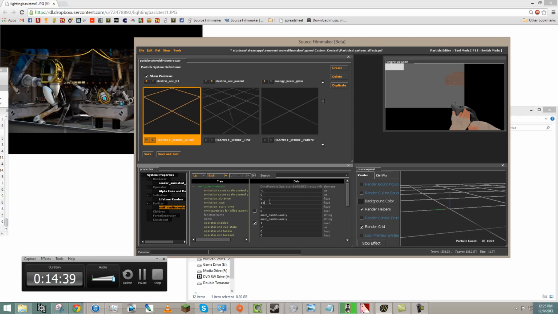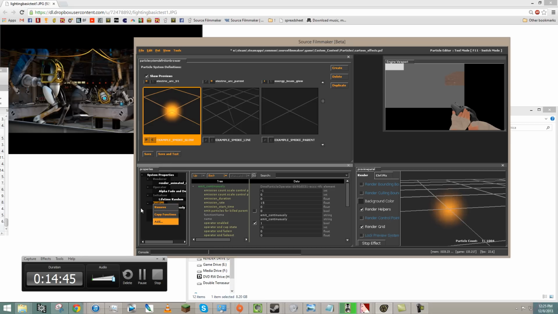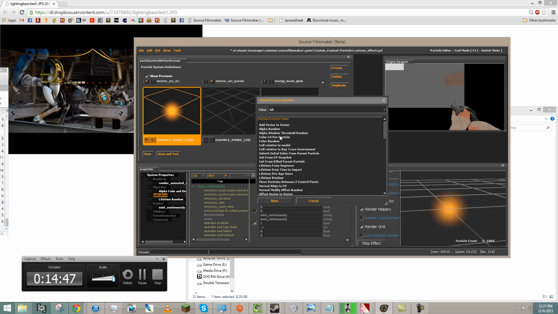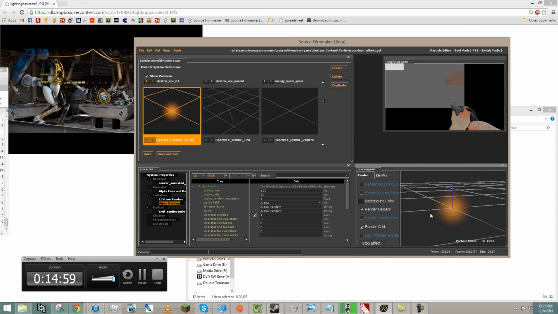Increase that to 15. There we go. Now we have a nice little glowing spot here. Adding an alpha initializer so that it's a little bit more transparent. So 50 and 100. There we go. So I got that. I need to lock the movement of this somehow.